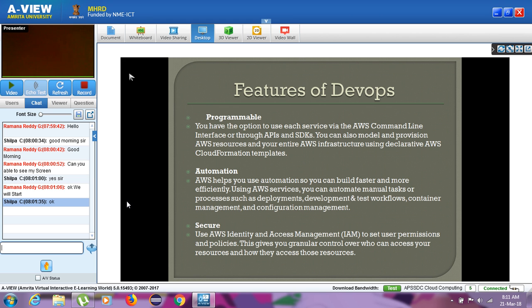What are these CloudFormation templates? We'll see in the future classes. A CloudFormation template is nothing but the whole infrastructure made into a template. If we push the template into a stack and run it, the whole set of instances will be formed, and the whole infrastructure can be provisioned using this CloudFormation template.